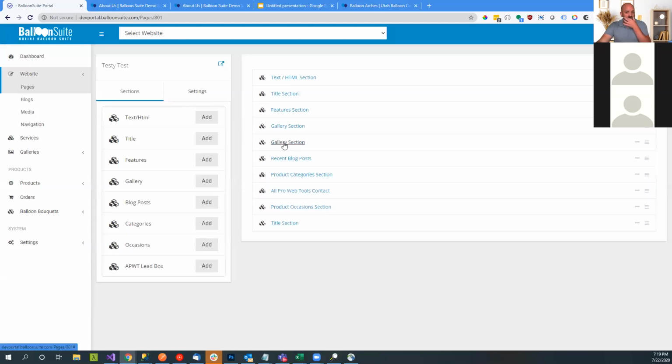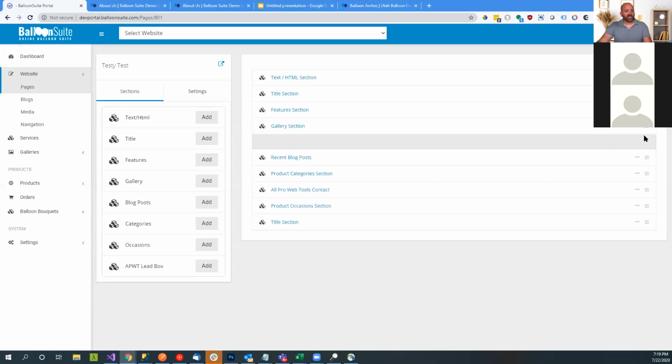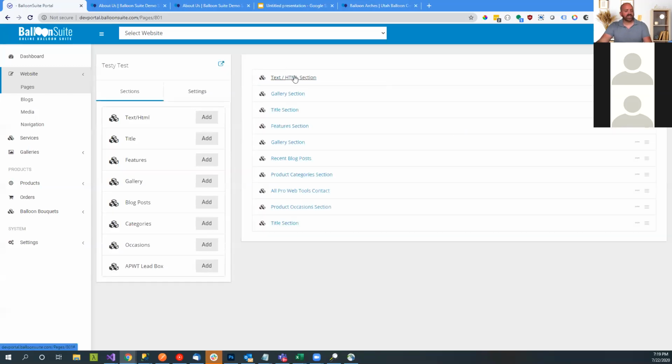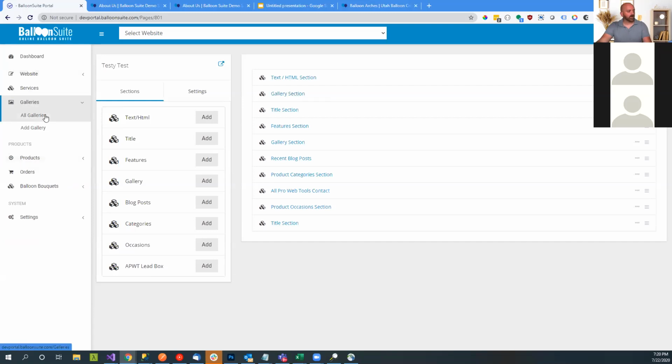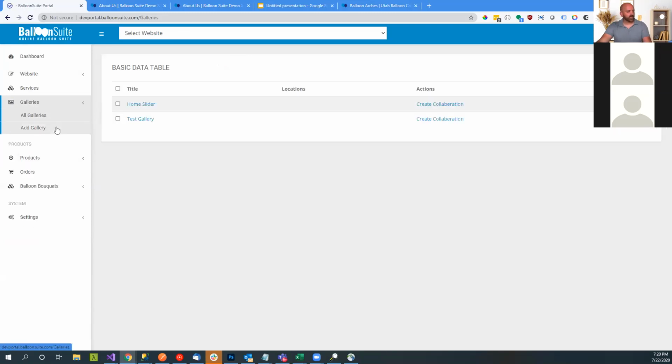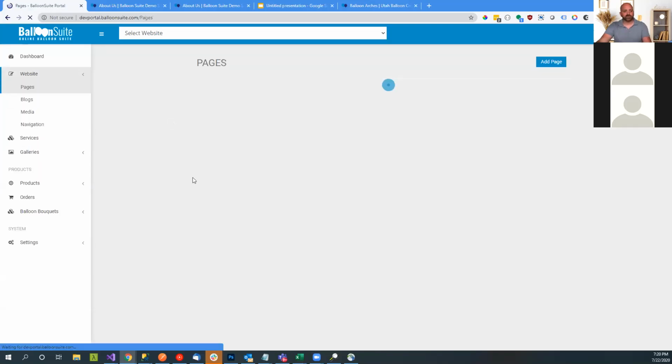So when you guys are switched over, what you're going to see, if you had a gallery on your page, is you'll see the text HTML section at the top, and then you'll see a gallery section underneath. So it'll all be there, and you can easily update. Galleries are still going to be updated over in here. So to add a new gallery, it'll still be over in the same section as it always has been. So no change there.